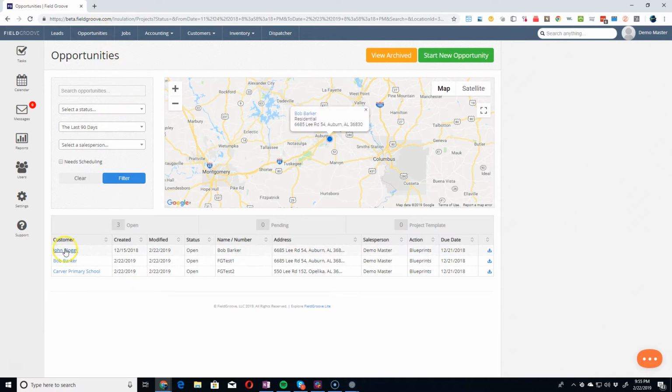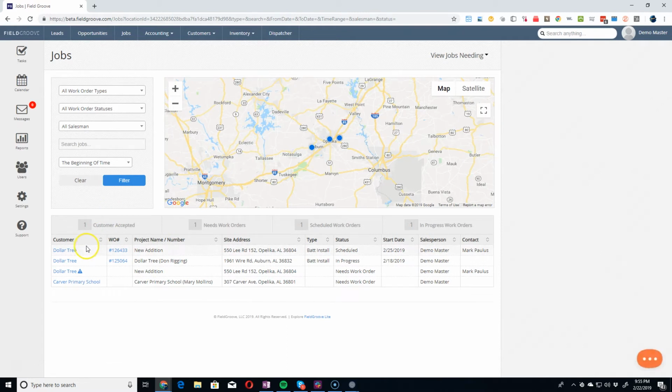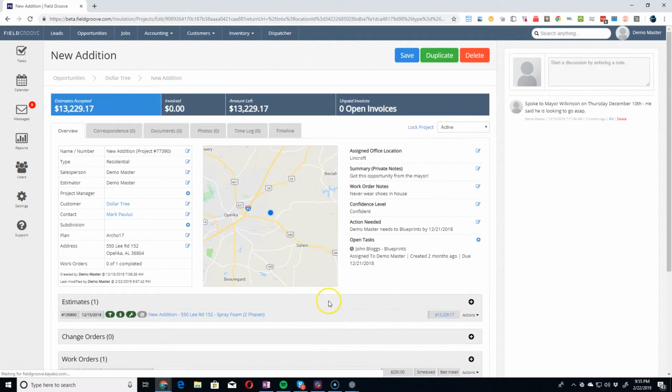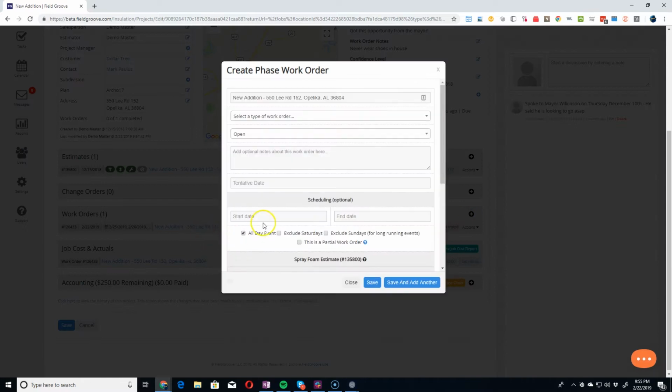So if we come back to our opportunity screen, you'll see that that is not here anymore. Just like before, it is now a job. You can see this is the one that we scheduled for next week. And you can also see that we still have an outstanding work order that needs to be created to complete the job. So we'll come and we'll finish this one out by creating a final work order to close this one out.